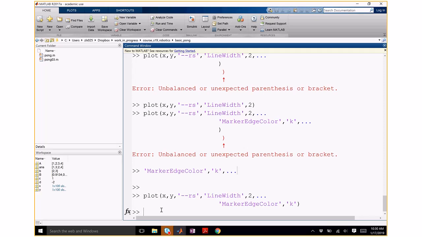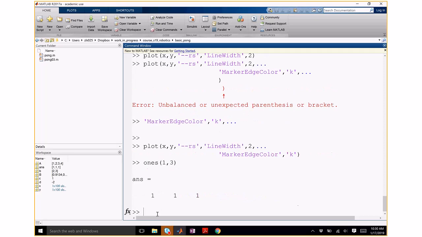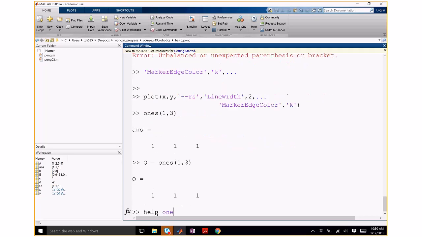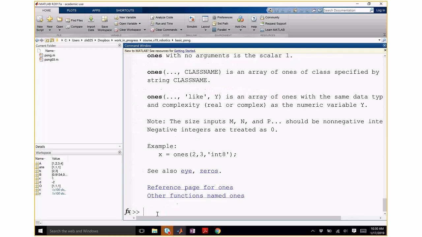Okay, there are other functions. For example, if you want to create a bunch of ones, let's create one. So if you want to call that O equals ones. How do I know about these things? Well, let me do help ones. It gives a bunch of instructions about how to use ones, but then it also tells you to look at I and zeros. So what is I? Help I.